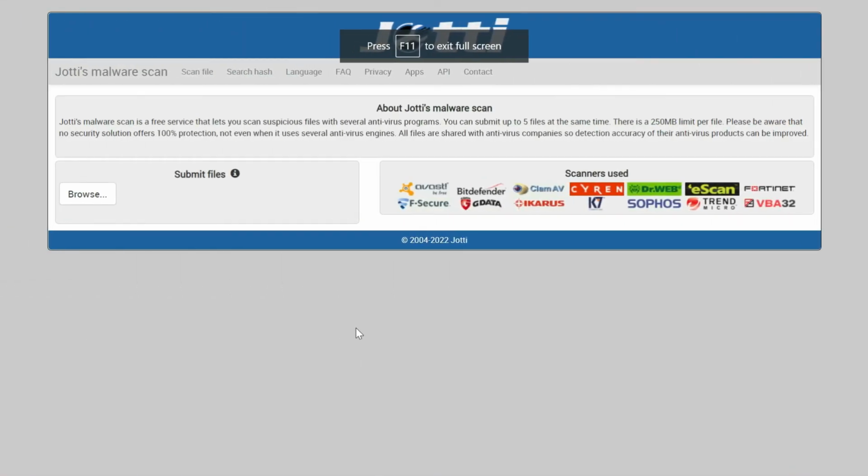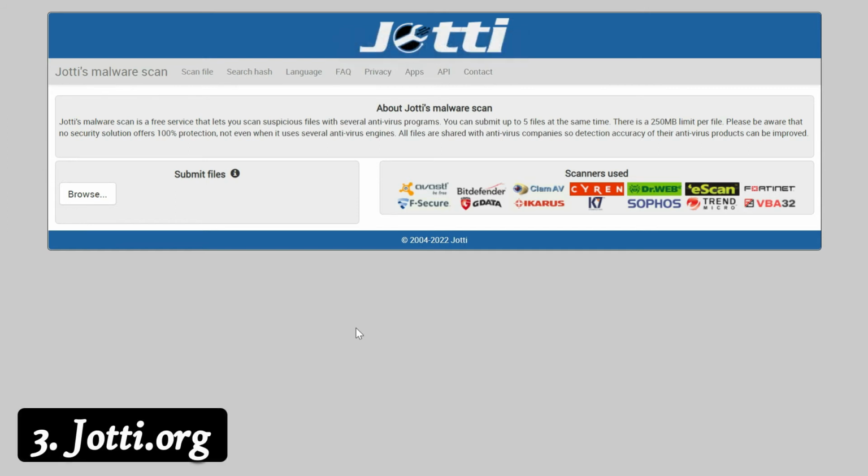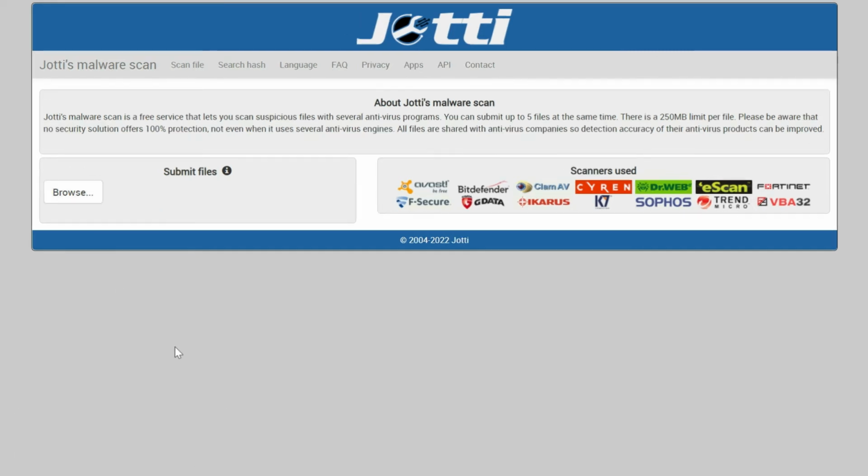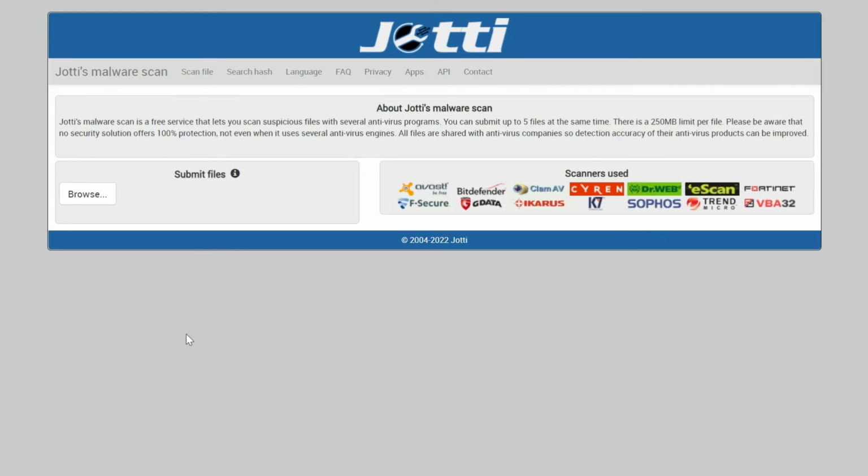This website helps you to scan any file which might have viruses. You can simply browse the file from here, and you can check whether this file contains any malware or virus or not. The overall file should be 250 MB or less, and you can submit up to 5 files at one time.